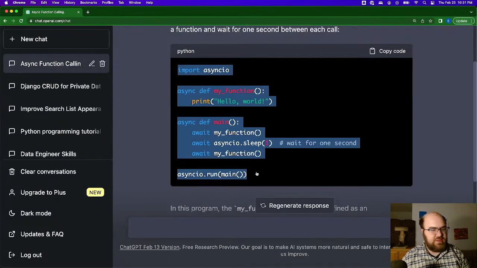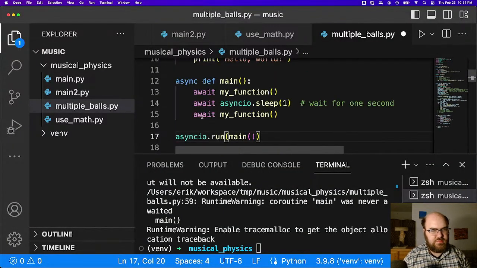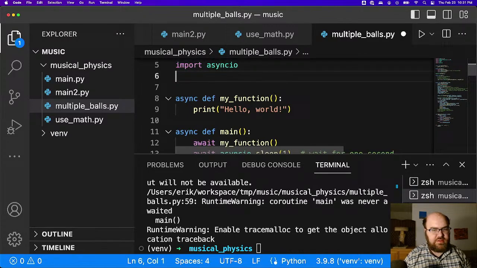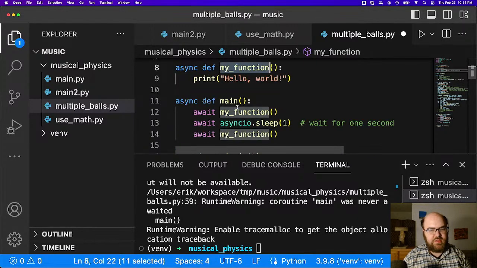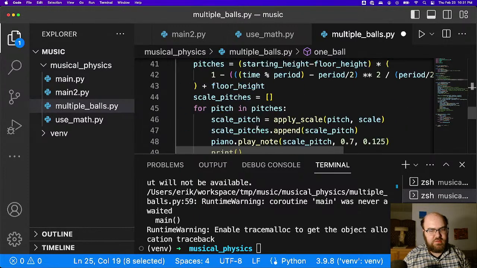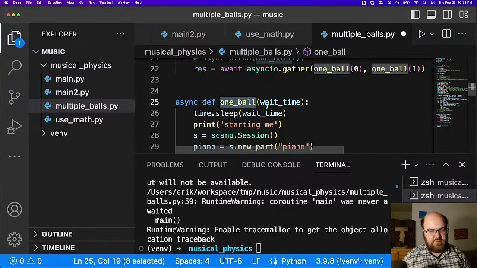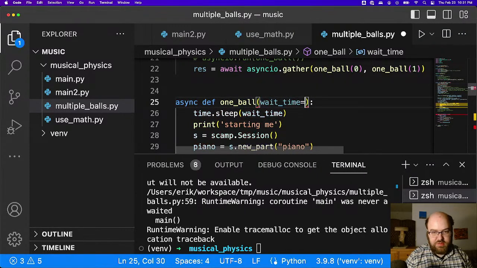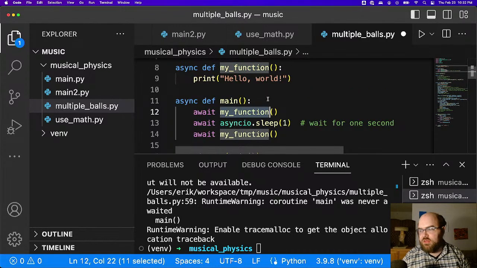So let's just copy all of this. Import asyncio, we've got async def my function. Await, I don't want to await my function. That's not what I want. With one ball, wait time equals 0 by default. I don't want to do that.